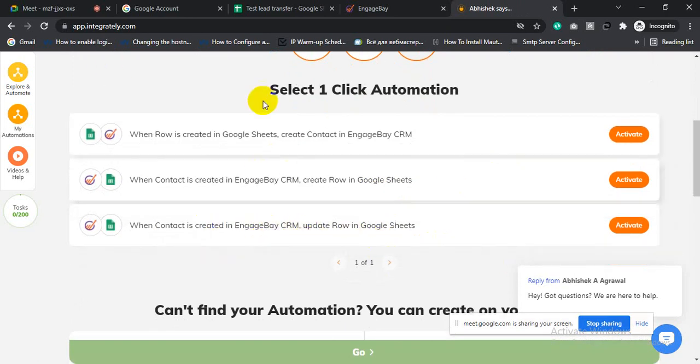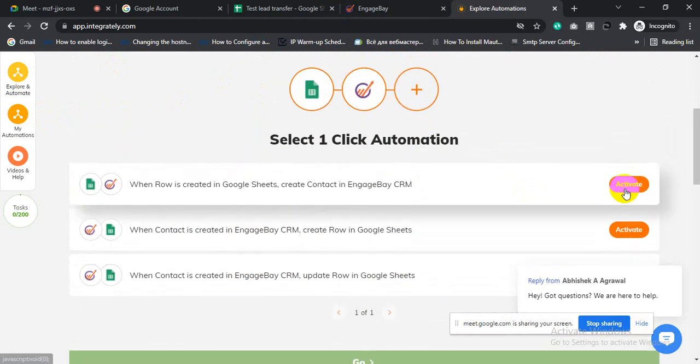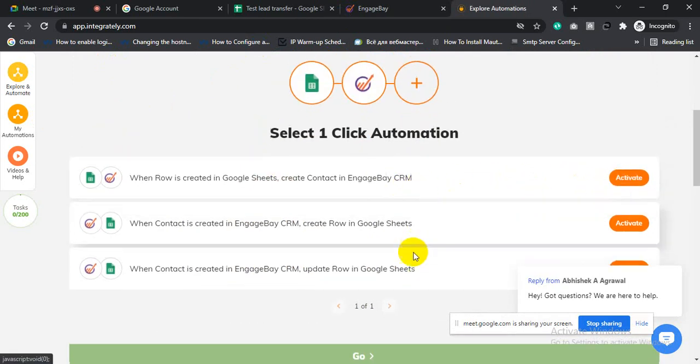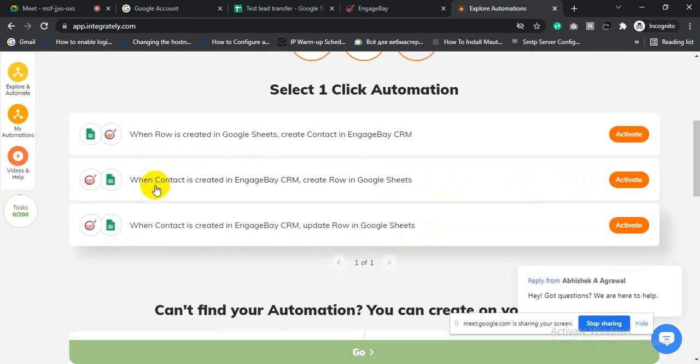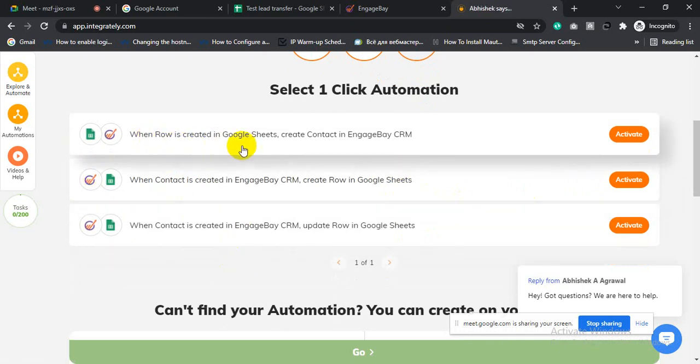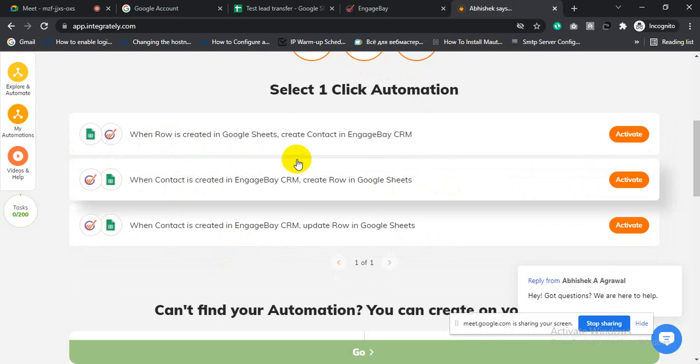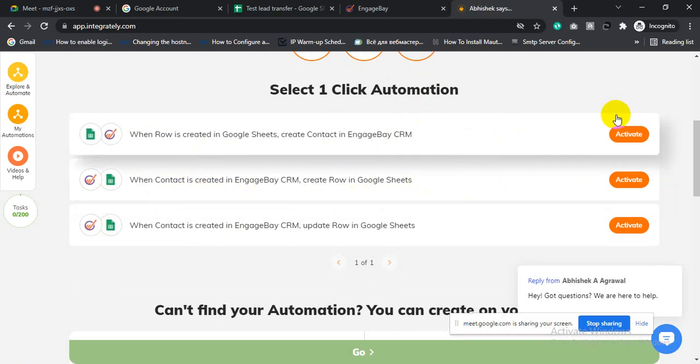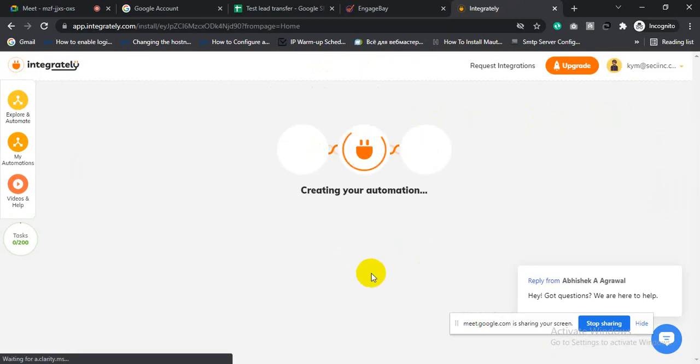So I think you already know all the 3 steps. Just select the first step. We need this first step, and we don't need the other two steps. See, when a row is created in Google Sheet, create contact in EngageBay CRM. We don't need this one: when a contact is created in EngageBay CRM, create row in Google Sheet. We just need this.